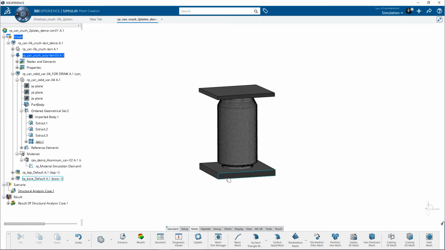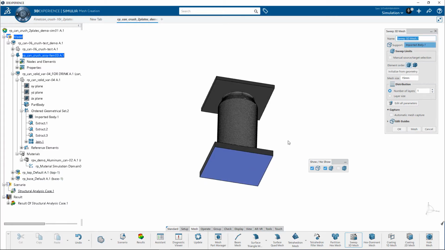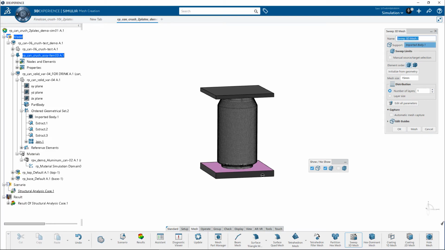Like I said earlier, these two components are rigid bodies, so I'm not too concerned about creating a super dense mesh here. So I'm actually just going to use a sweep 3D mesh, which is the easiest way to mesh components like this, where when you select one face, it automatically selects the other face and it will just mesh across that thickness. And for here, I'm just going to use 15 millimeter and one layer. And I'm going to hit mesh.